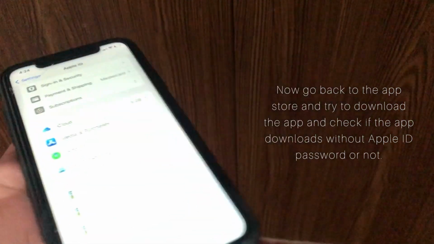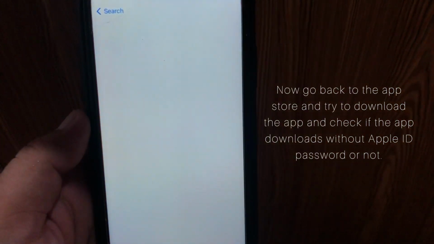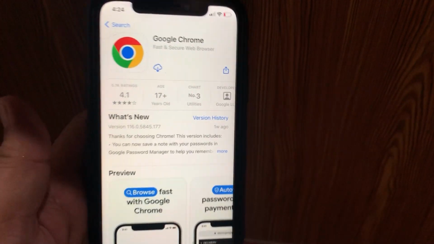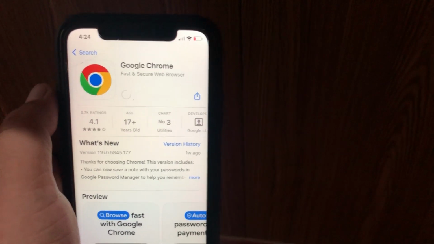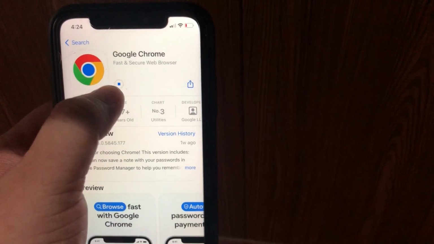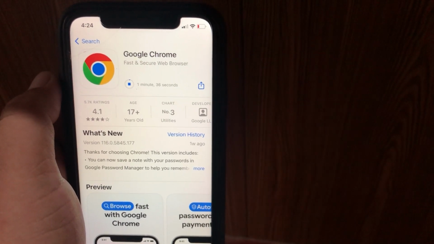Now go back to the App Store and try to download the app and check if the app downloads without the Apple ID password or not. So friends, as you can see, the app is downloading without the Apple ID password.